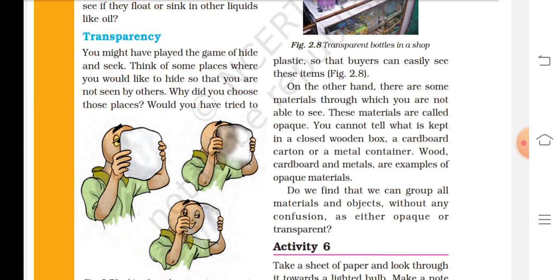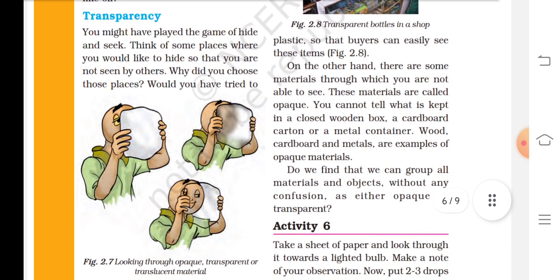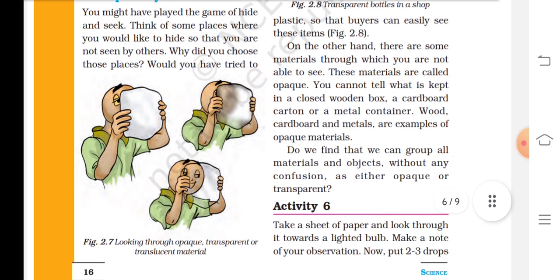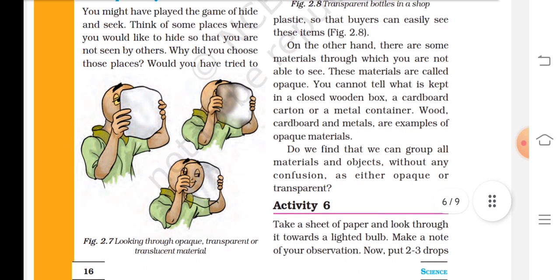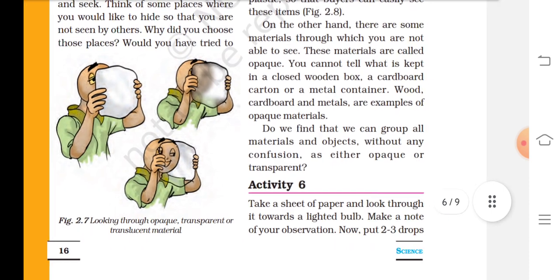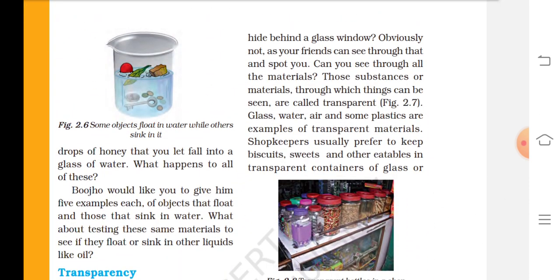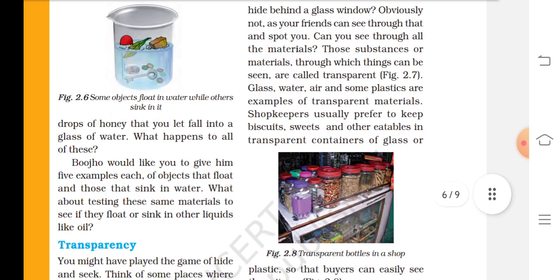Transparency. You might have played the game of hide and seek. Think of some place where you would like to hide so that you are not seen by anyone else. Why do you choose this place? Would you have tried to hide behind a glass window? Obviously not, as your friend can see you through that and spot you. Can you see through all the materials?